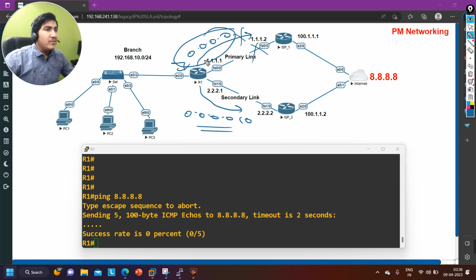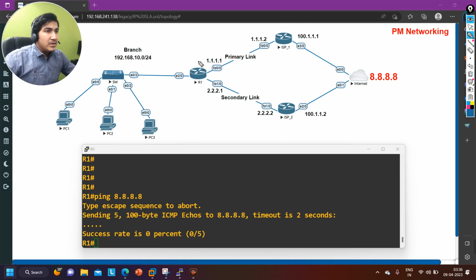But here on the default route 0.0.0.0, I have to track the ISP as well. Yes or no? Until and unless ISP 1 is reachable, router 1 should use the primary link. If ISP 1 is not reachable, then only this router should use the secondary link. So here we need to track the ISP as well.